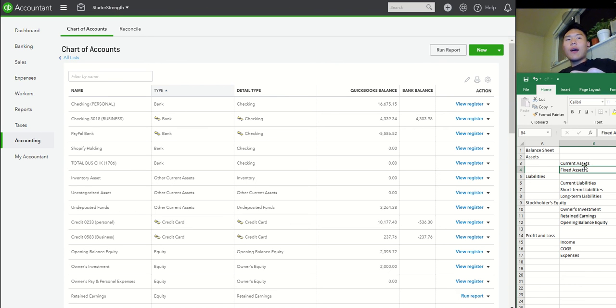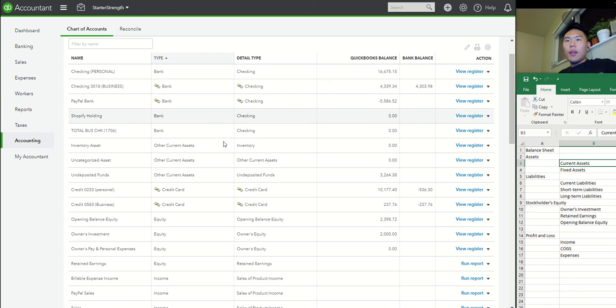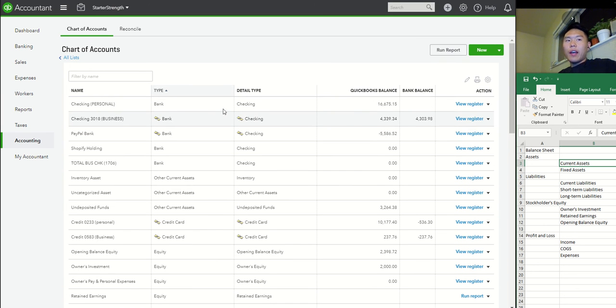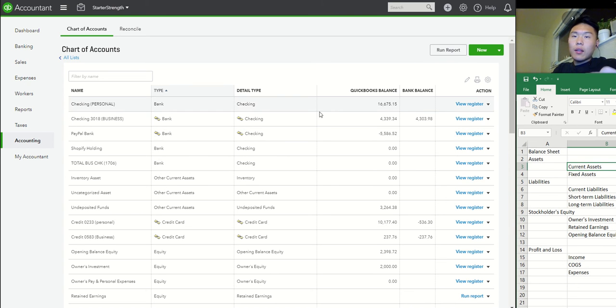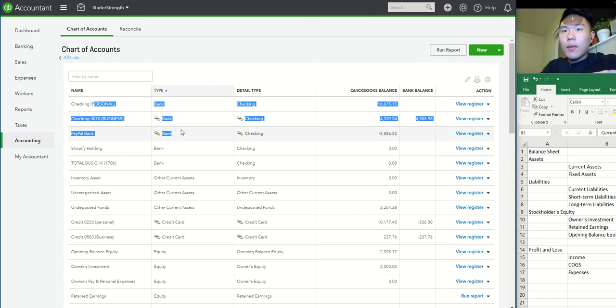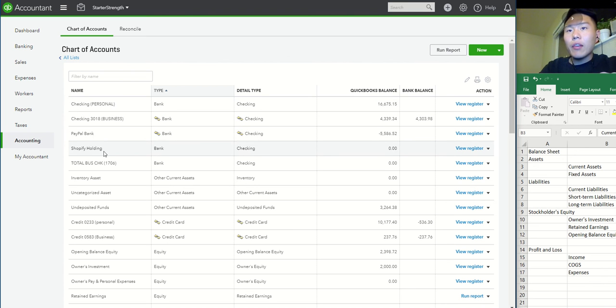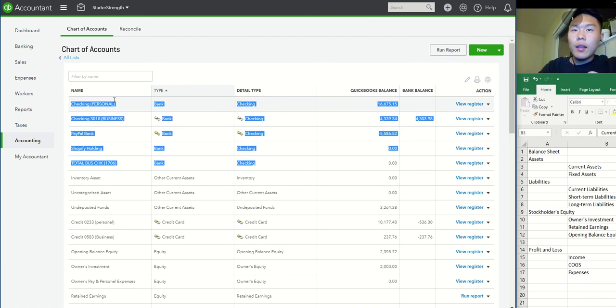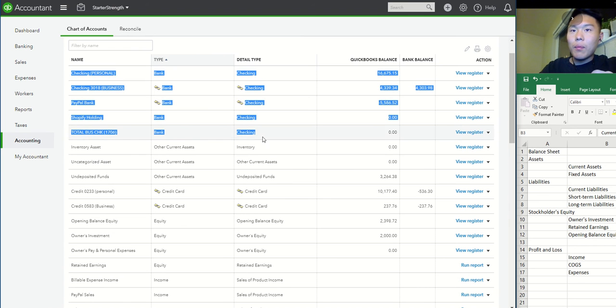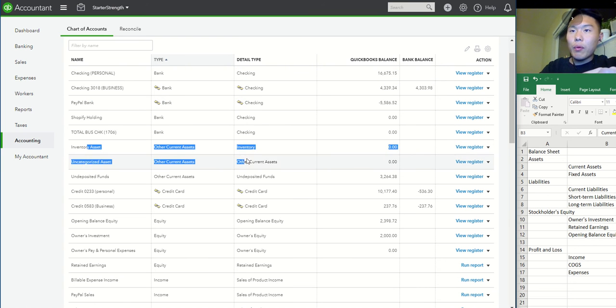The first thing on top in our chart of accounts is the current assets. For your current assets, you have items such as cash. This is the checking bank accounts, PayPal, Shopify Holding Bank. Anything that's a checking or savings account would be in the current asset section, so that'll be the top. Also, inventory will be right under.